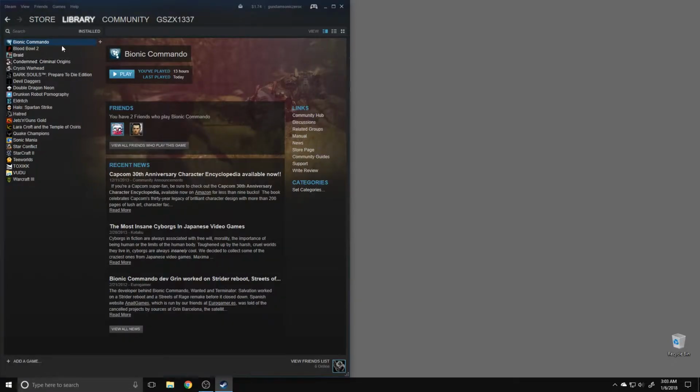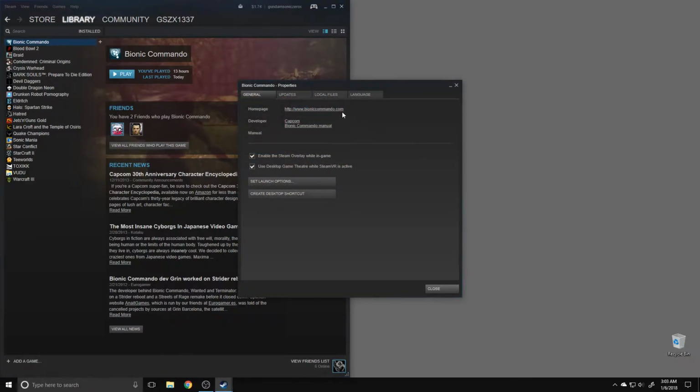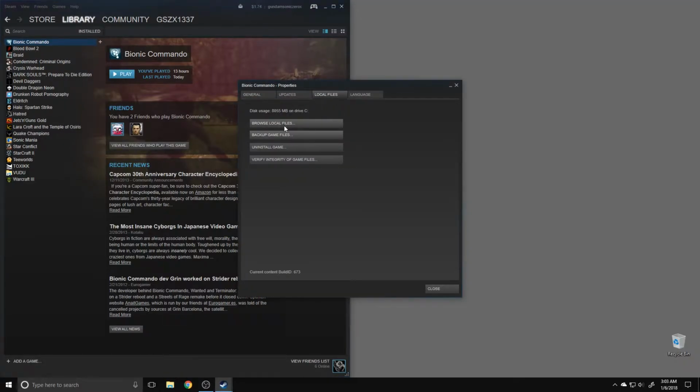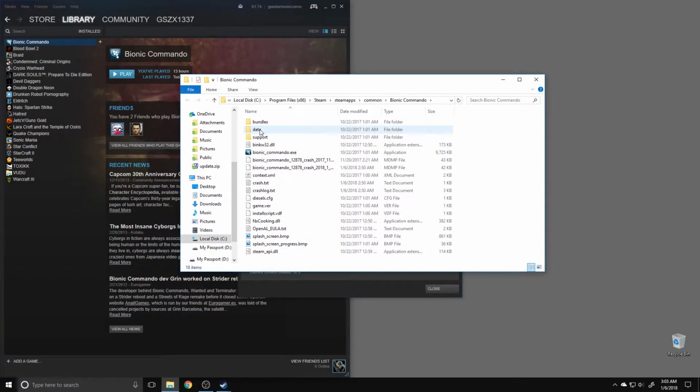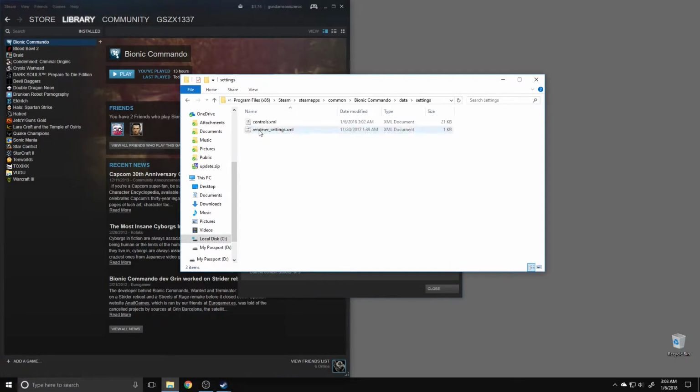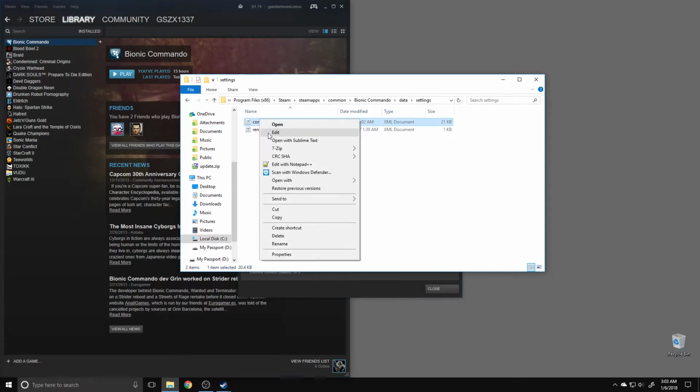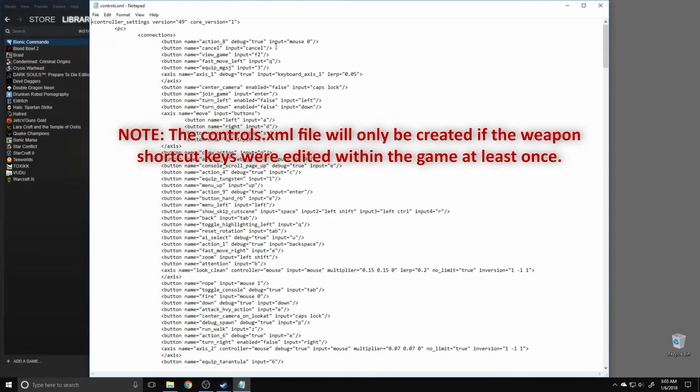In the Steam Library tab, right-click Bionic Commando, select Properties, click the Local Files tab, and select Browse Local Files. Now open the Data folder, then the Settings folder. Right-click on the controls.xml file and click Edit. This will bring up Notepad.